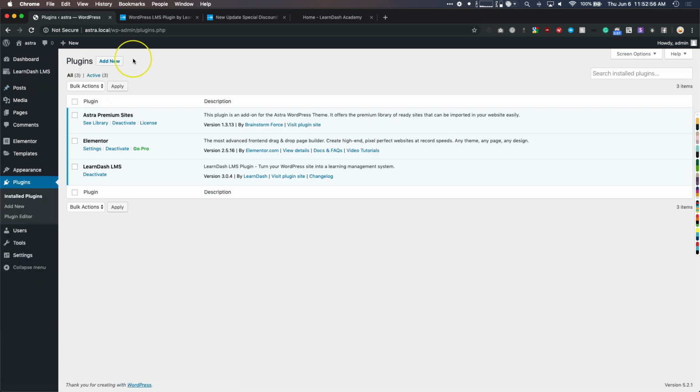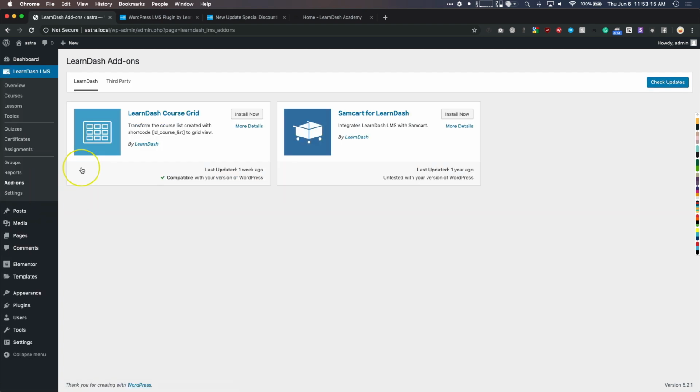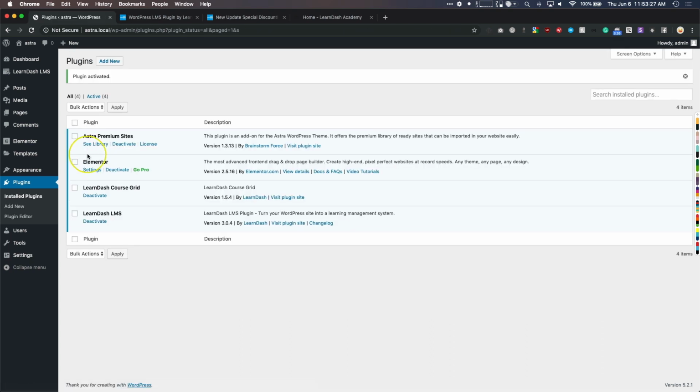Now that we have Elementor installed, we're going to install one more plugin for LearnDash, and it's going to be called LearnDash Course Grid. Let's go to our add-ons. And we have the plugin right here, install now. Activate. We're now ready to import our starter site.